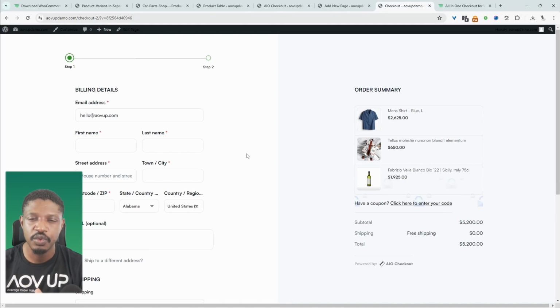Another unique thing with this particular plugin as well is that you can customize the checkout based on a customer role, right? So you can show a different checkout form for your retail customers and then a different one for your wholesale customers. So you can have different promotional messages, different required fields, and so on.